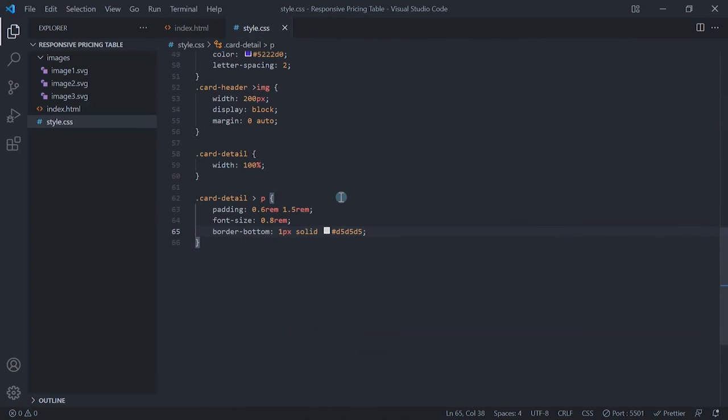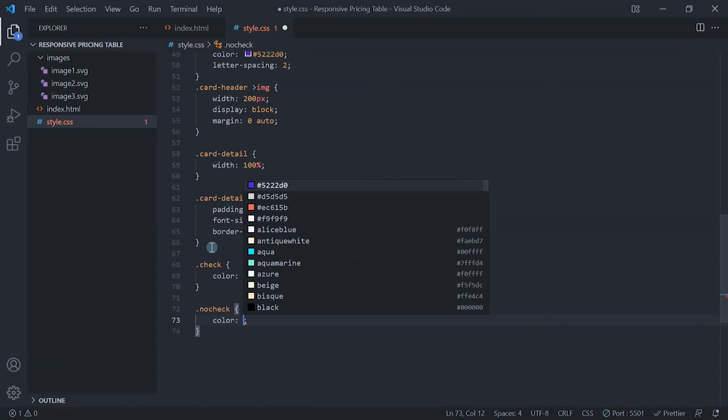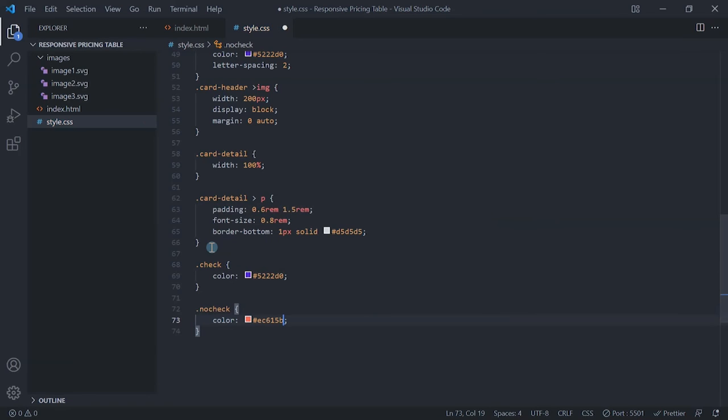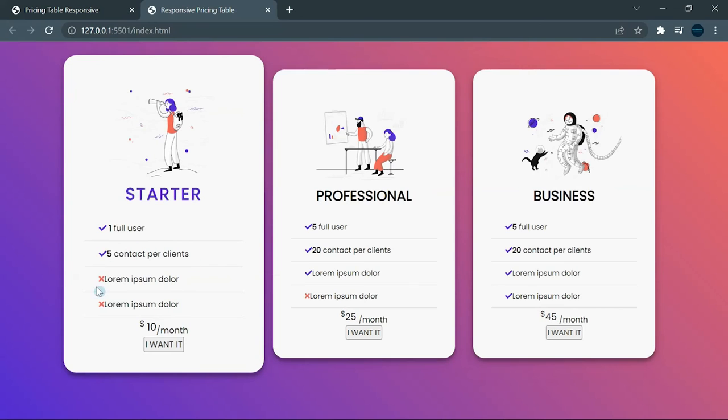So here we go. I go back to this part. I will name it check, and set the color to 5222D0, and add no check for cross icons, and set the color to EC615B. The color already changed.